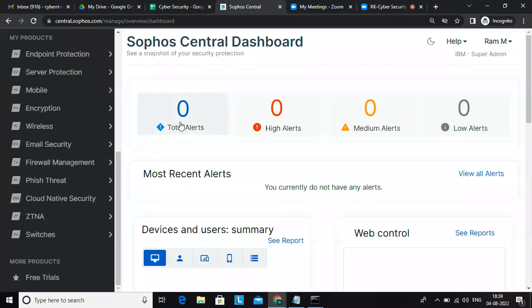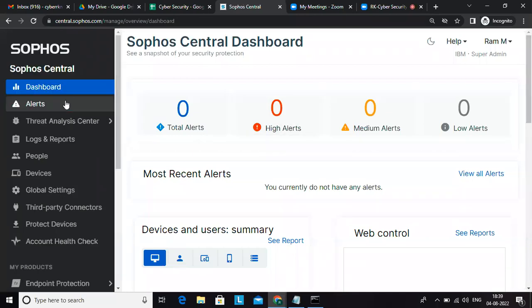So yeah, we started Sophos EDR. In the Sophos EDR, we started a couple of dashboards already. Up to now we completed alerts, threat analysis, and logon reports. Next, people we completed, devices is pending, and global settings is pending. We showed a couple of policies as well as protected devices also.